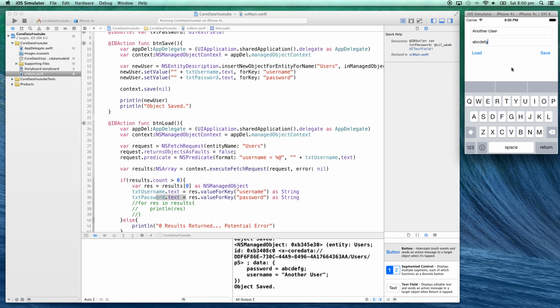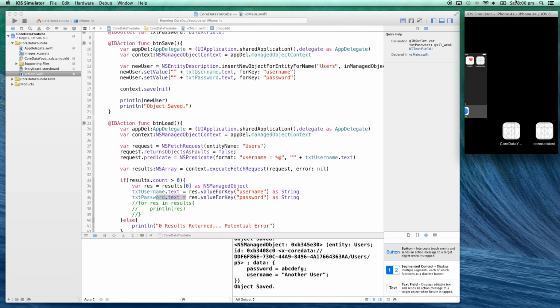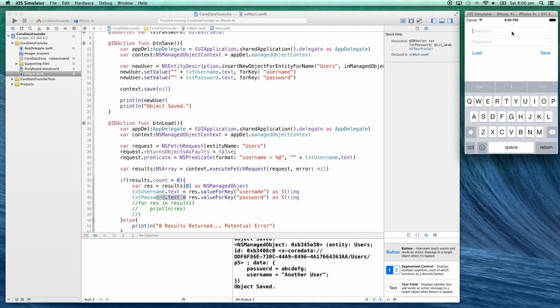Now if I close the application on our phone, you should see that persistent storage is taking care of this for us. Let me get rid of these applications that aren't running anymore. So you see the application's being closed. If we open the application again and search for Ryan's username and press load, you'll see my password comes back. If we search for test user and press load, you'll see that the appropriate password comes back as well. And if we search for another user and press load, you'll see that their password comes back as well.